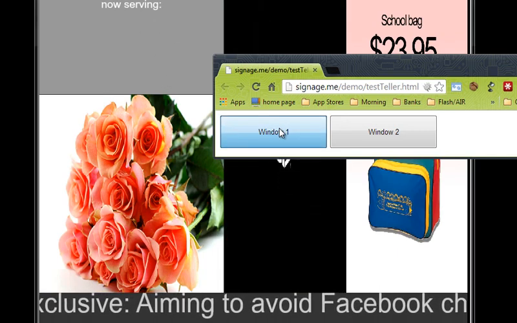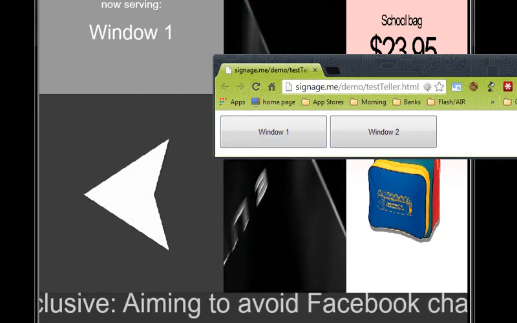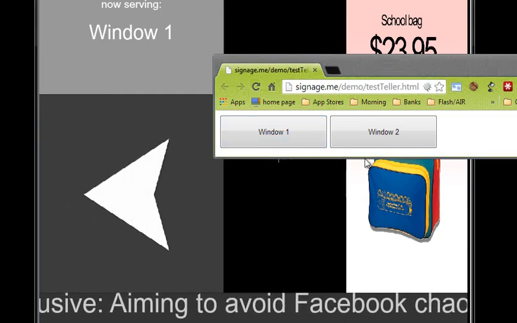Window 1 for teller 1. Go ahead and put the volume a little bit higher so you can hear it. And then teller 2.